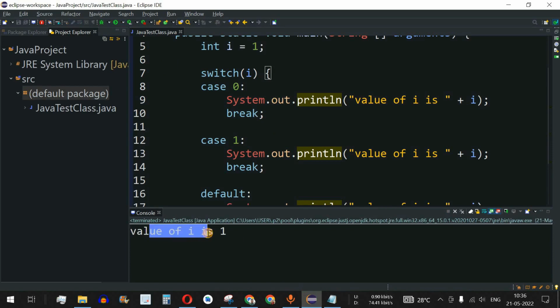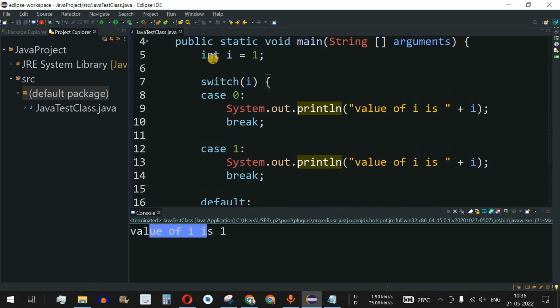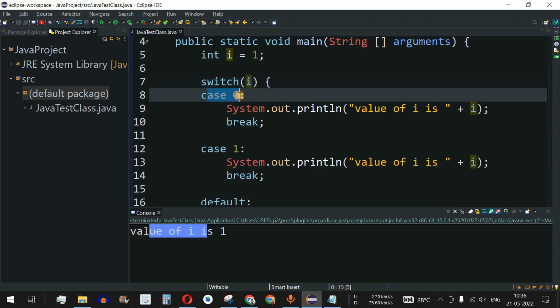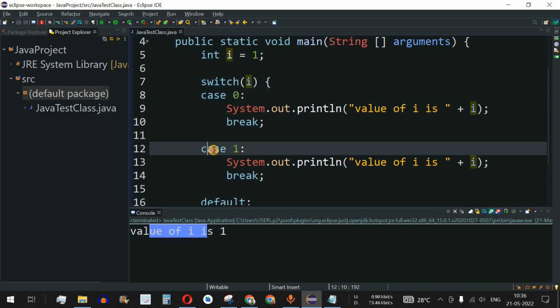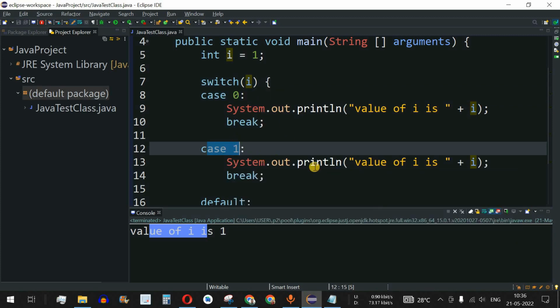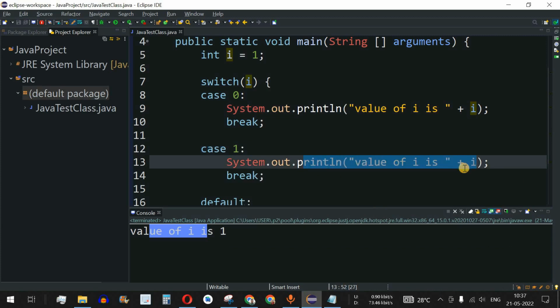As you can see, value of i is 1. Currently what is happening is, we are passing i's value to the switch case. Inside this, is i's value 0? No, in this case. So the control flow will go to the next statement, that is case 1. Is i's value 1 in this case? Yes it is. So it will just print the value of i, which is equal to 1.